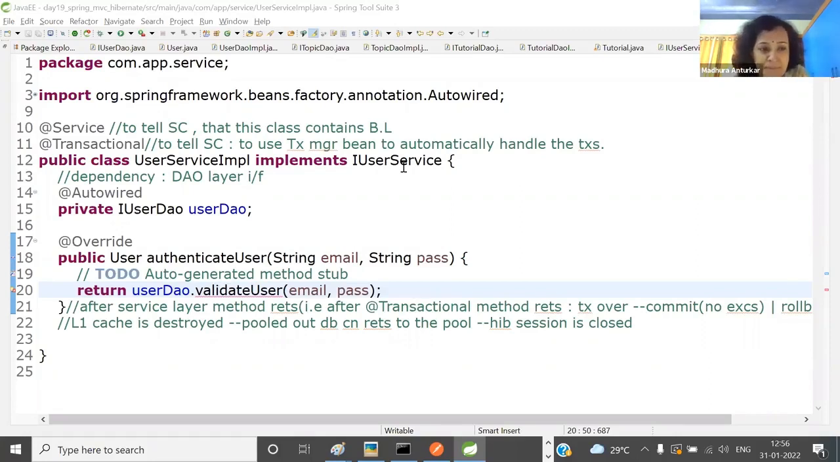Not getting it or trying it. I don't know where you are. Okay, let's do it together. No point investing time. So, userDAO.validateUser.